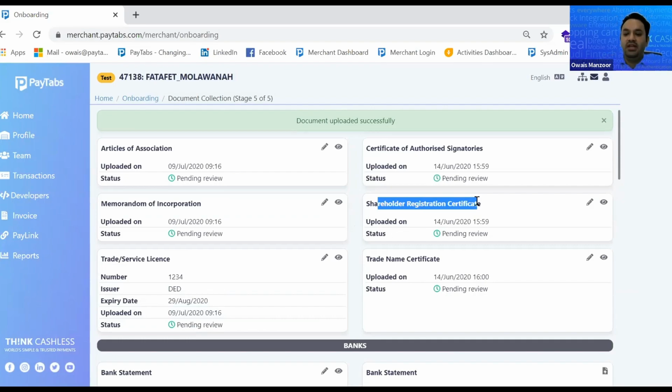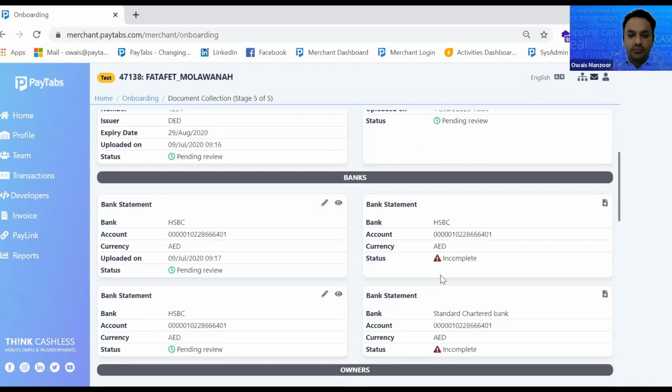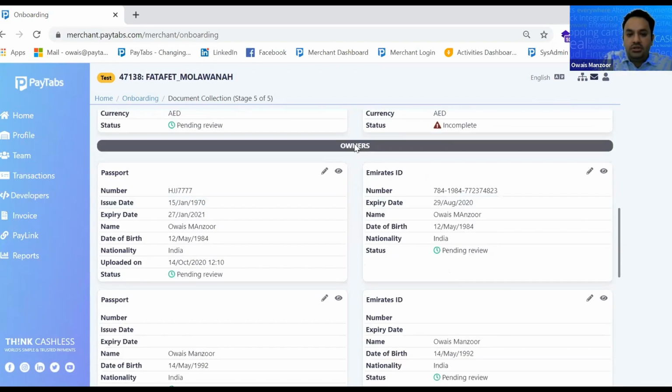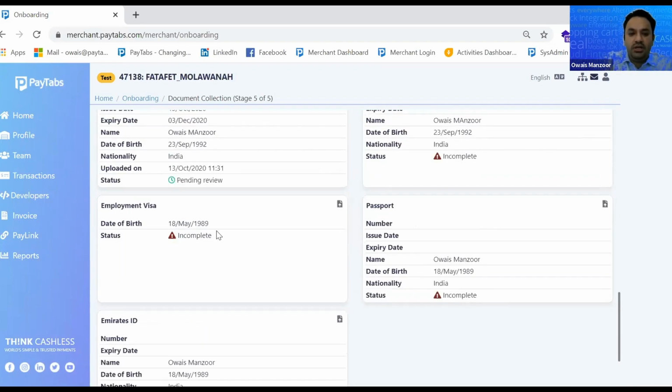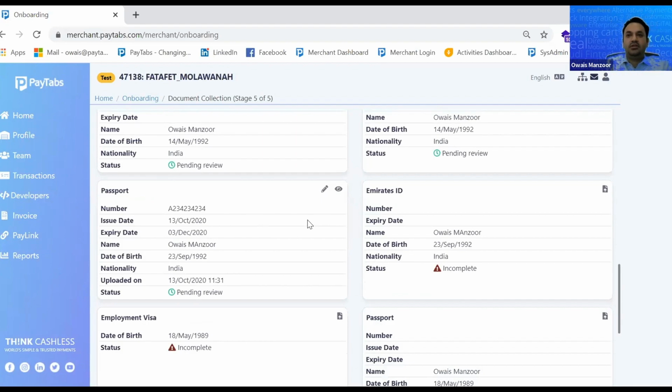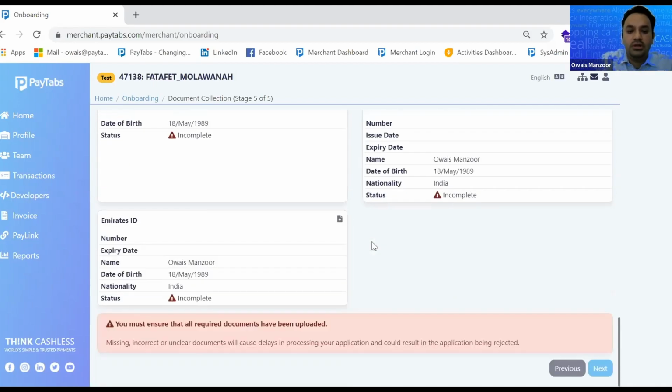because there are some companies like free zones where there is a shareholder registration certificate available. If you don't have a shareholder registration certificate available, you can upload the MOA again as well. Then you have a trade name certificate, which is again a trade license. And then you have owners, you provide passport, Emirates ID, visa. So it will give you an option. Let's suppose if you select 3 owners, it will automatically create 3 fields where you have to upload all these documents.